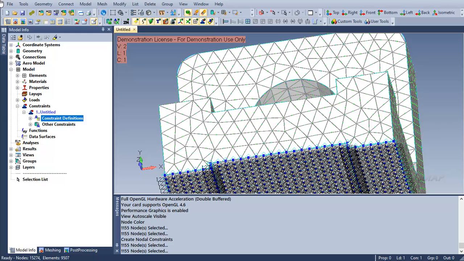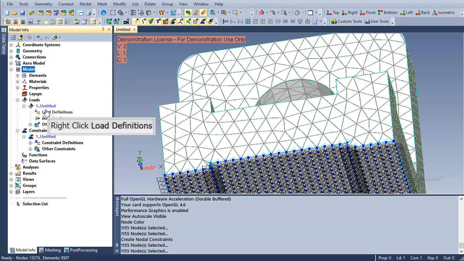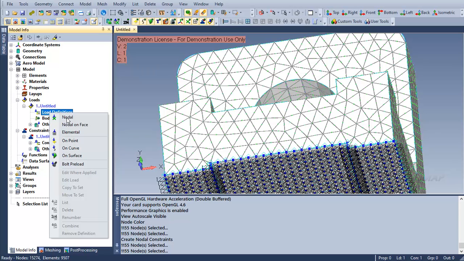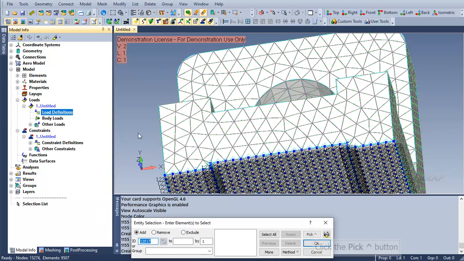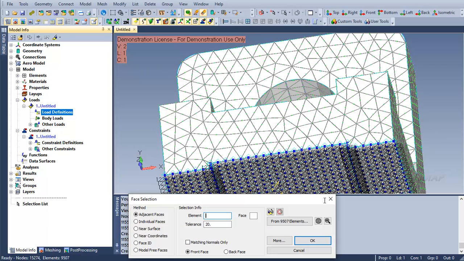Alright, as a final step, let's apply a 50-pound load by using the Pick by Faces selection method. Under Model, expand Loads, expand the untitled load, and right-click Load Definitions, and select Elemental, and then choose Pick, and select By Faces. Make sure Adjacent Faces radio button is selected, and then click the element text box.